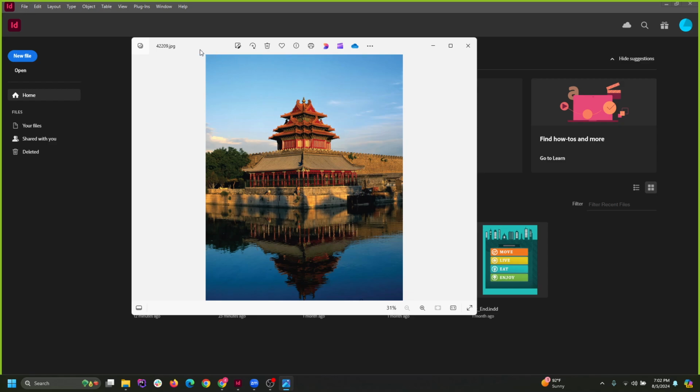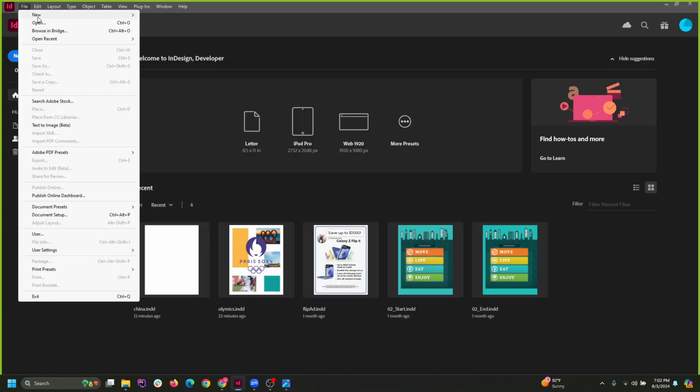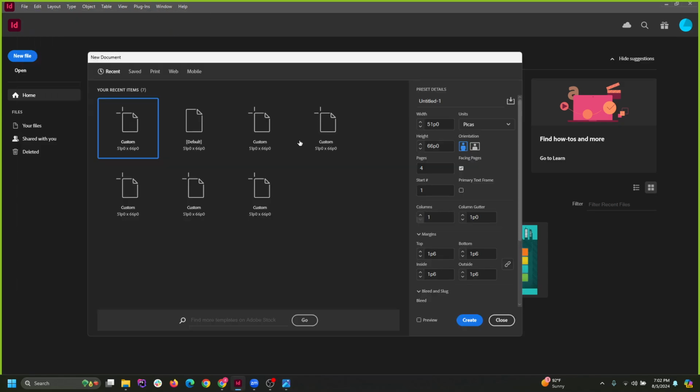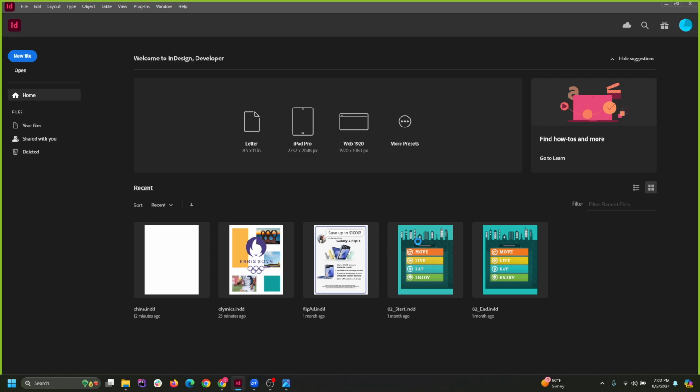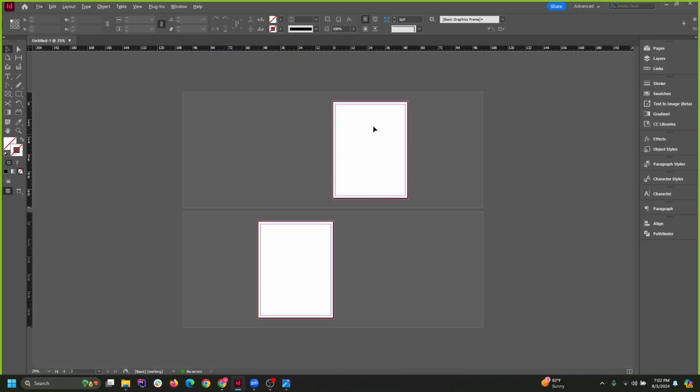So I'm gonna create a new file. We're gonna make a two-page spread this time. So file, new document. To create a two-page spread, we're gonna make sure we have two pages. And since it's gonna be a spread, if I do two pages right now and I start on page one, it's gonna look like this. One here, one here. That's not what we want. We want them next to each other.